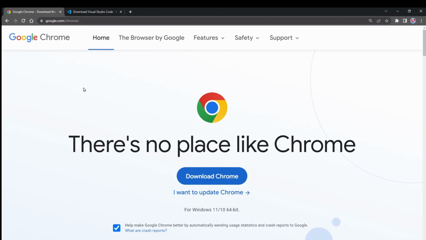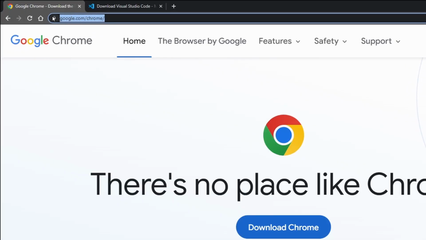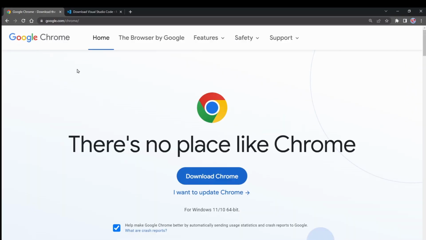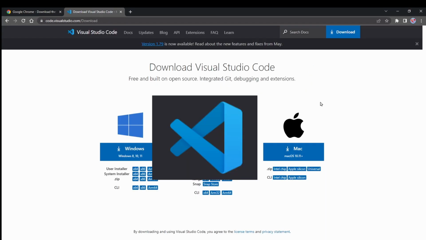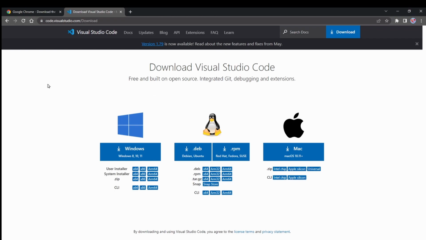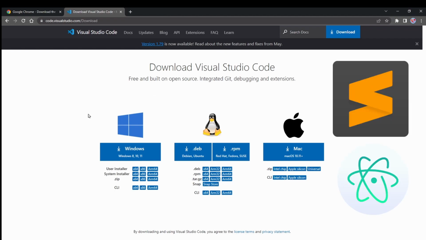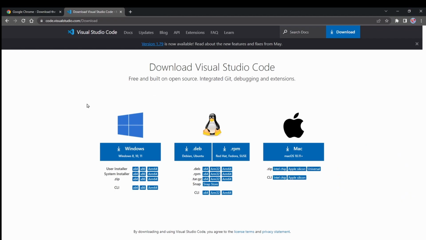Before we start writing CSS, let's make sure we have the necessary tools. In this course, we'll be using the Chrome browser, which you can download from google.com/Chrome. We'll also need a code editor, and we'll be using Visual Studio Code. You can also use other code editors like Atom, Sublime Text. But I like VS Code.